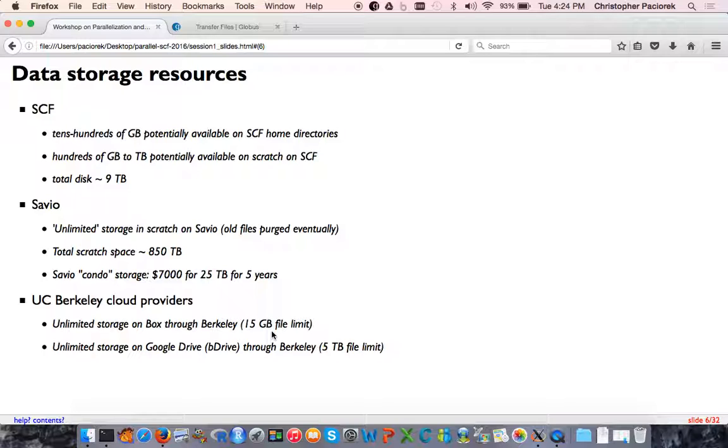Is there an interface in the cluster to directly read data from Box or Google Drive? Yeah, I'll say a little bit about that at the end. There are some ways to, at the command line, transfer between Savio and Box, and I think you can do basically the same thing between the SCF machines and Box, although I've now forgotten whether I've ever tried that or not before.